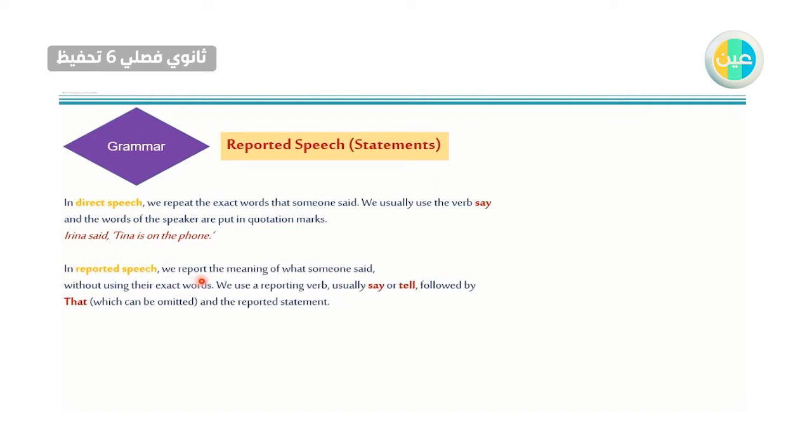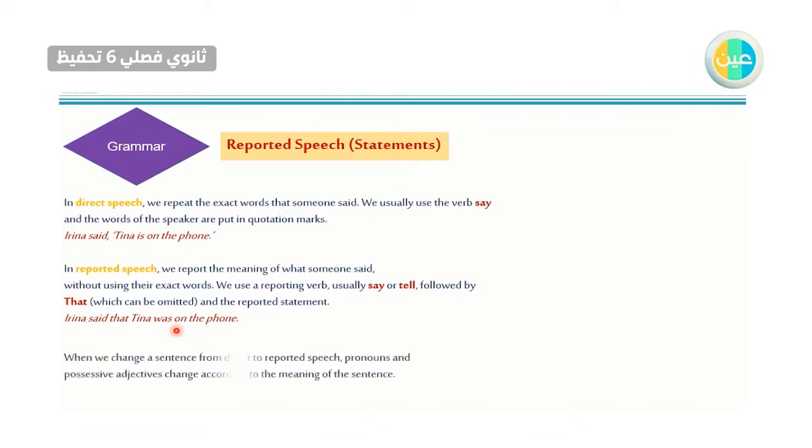In reported speech, we report the meaning of what someone said. The meaning only; we take the meaning of what someone said without using their exact words. We use a reporting verb, usually say or tell, followed by that and the reported statements, that which can be omitted. For example, Irina said Tina is on the phone. Irina said that Tina was on the phone. Now, what do you notice? Notice here, this verb is in the present and this one is in the past. So when you use reported speech, change the present sentence to past, okay?